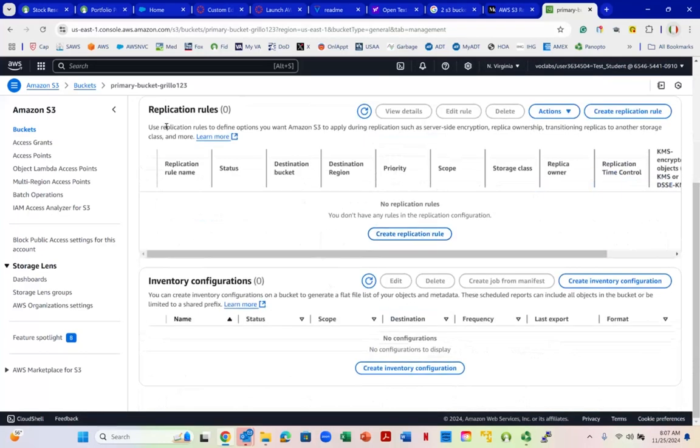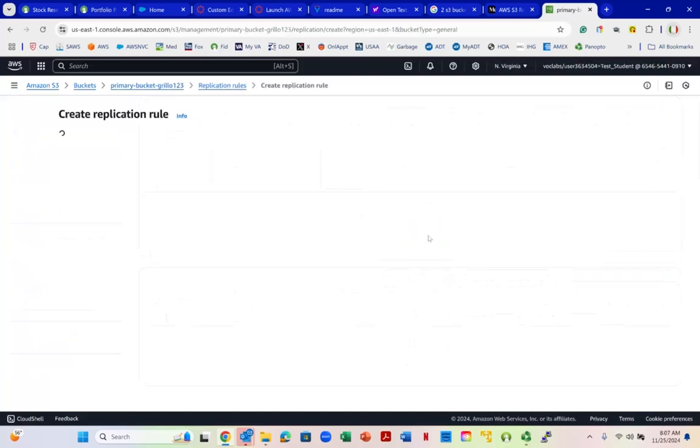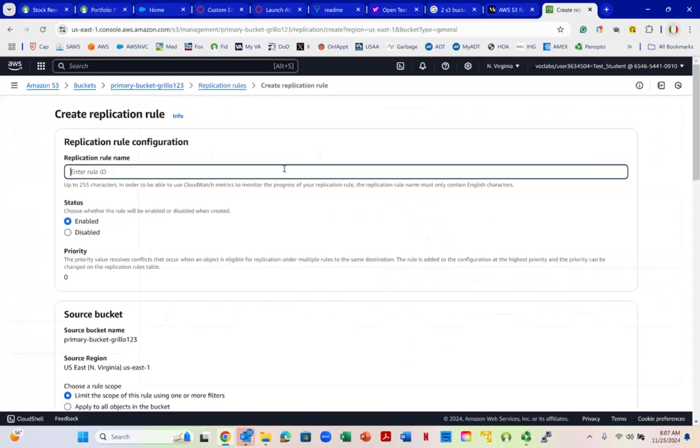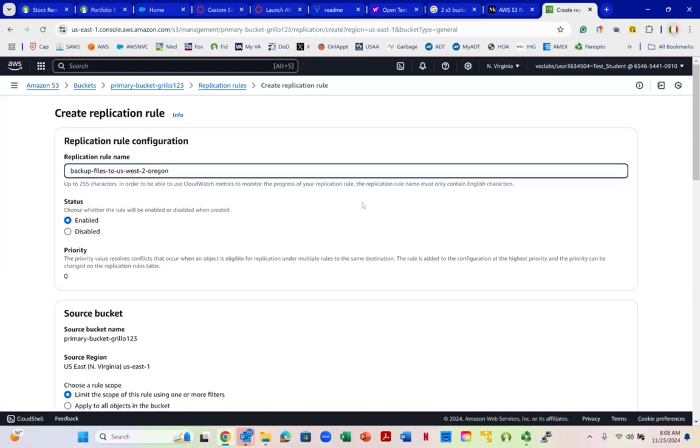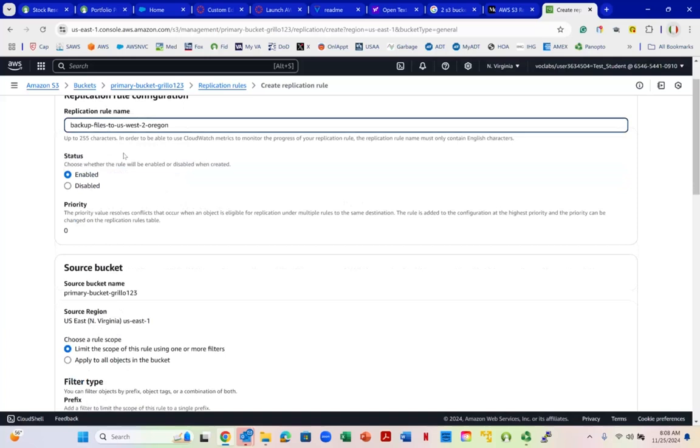And then we're going to want to create a replication rule. You can either check here or here to create a replication rule. We'll give it a name: backup-files-to-US-West-2-Oregon. Okay, that'll be the name. You can give it a different name.